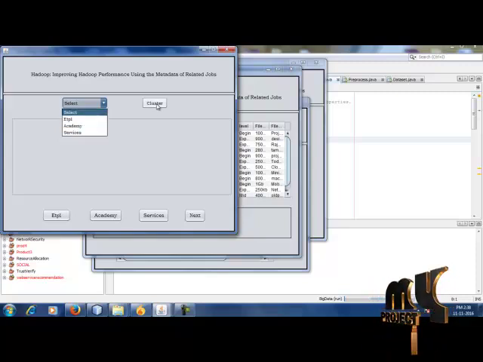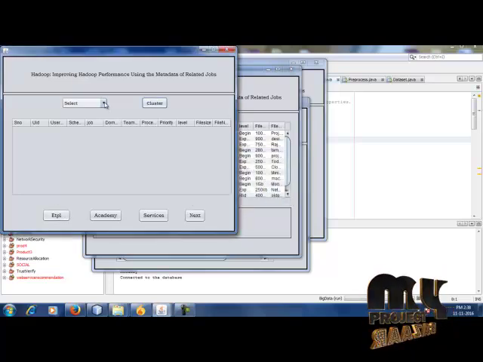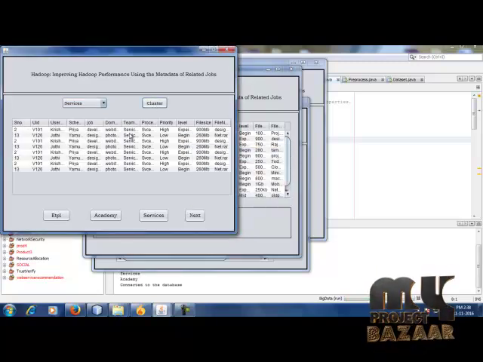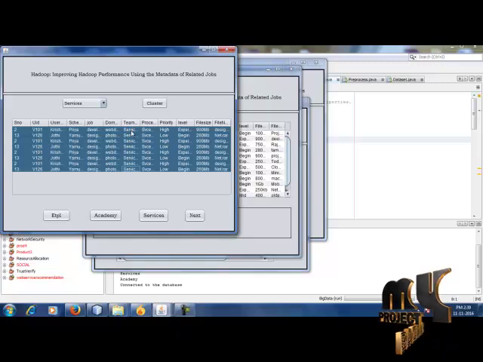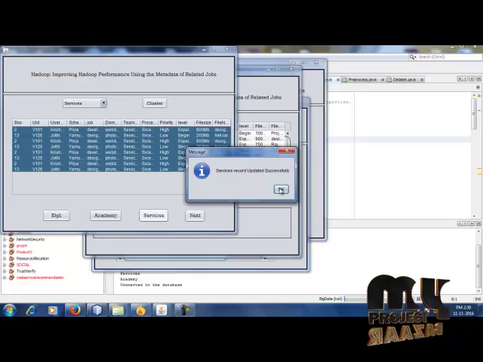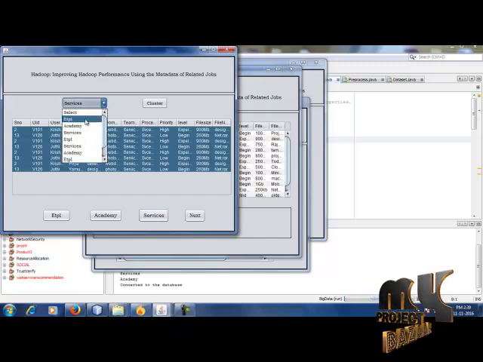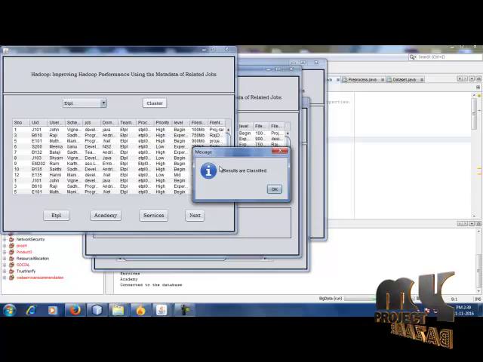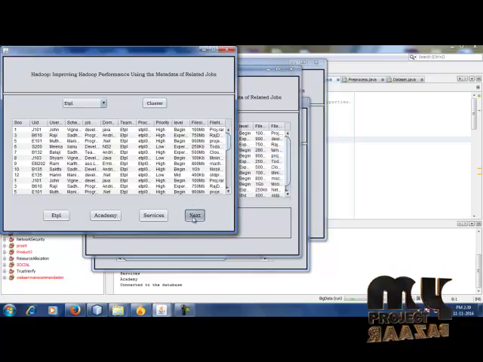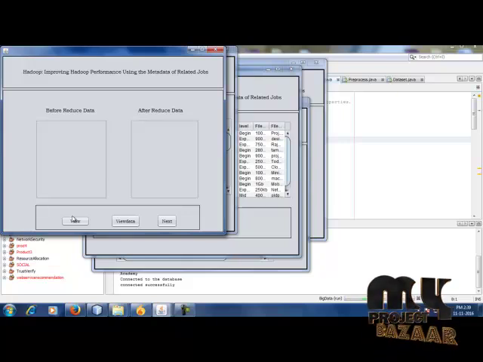Here these are the records to be clustered, so the data will be clustered. When I click Services, the services records will be displayed, and they are uploaded automatically and successfully to the database. Again, when I click the ETPL cluster, the ETPL records will be displayed. Here this is the mapping and reduce data.